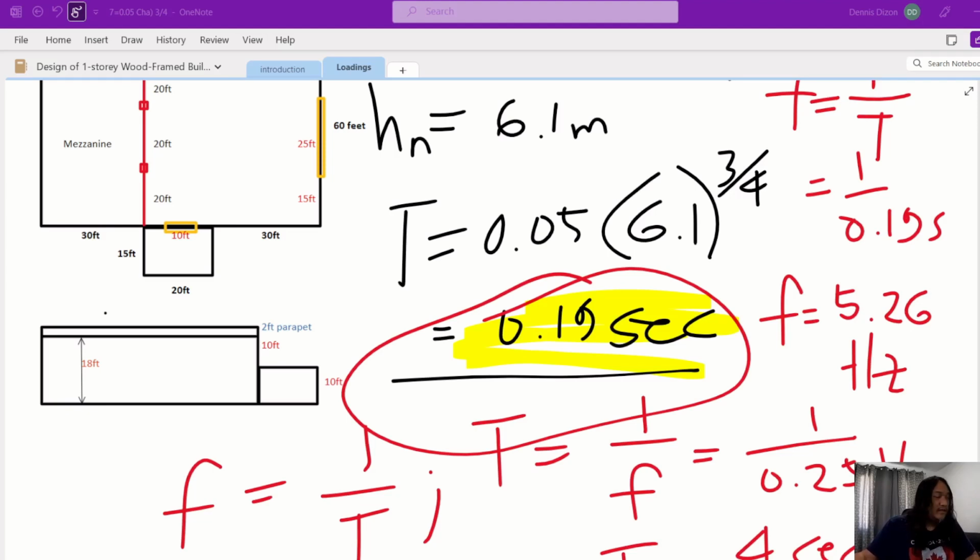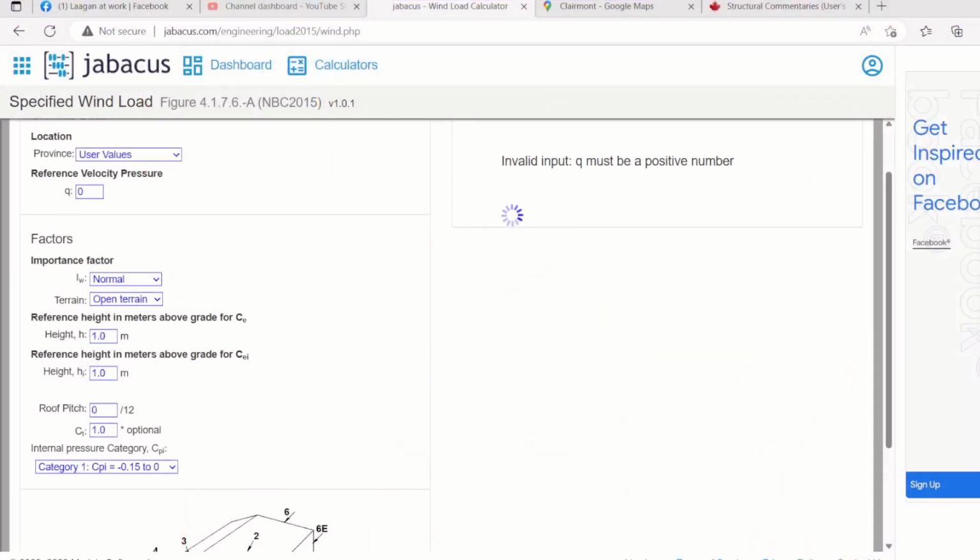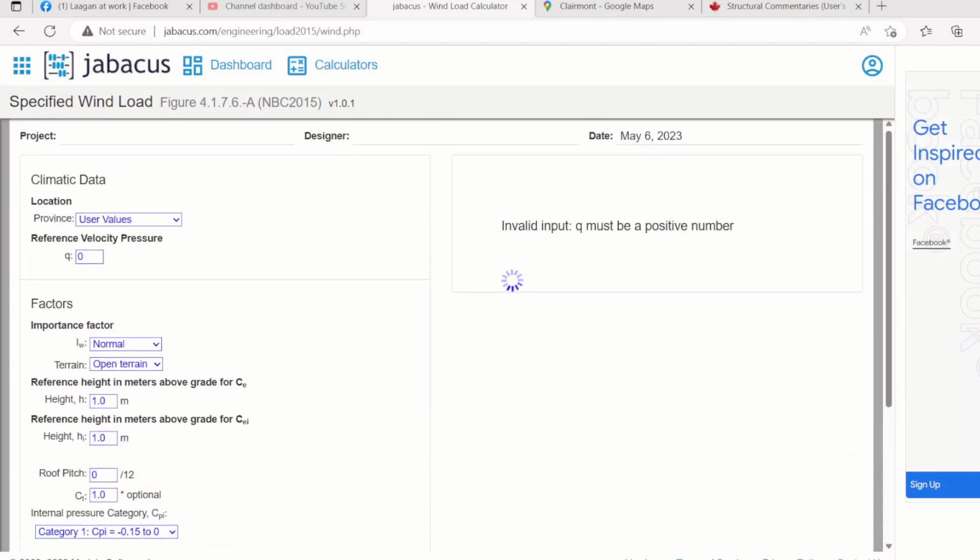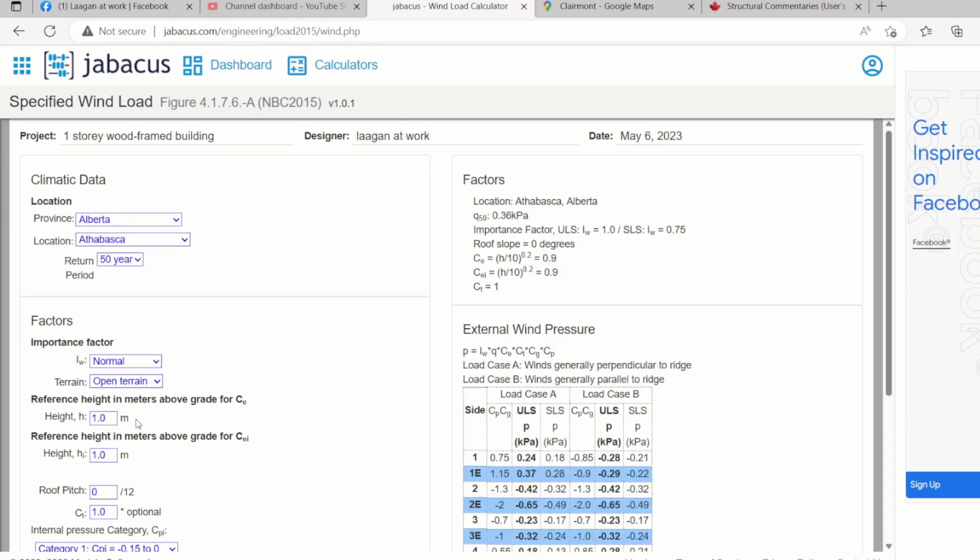So again, we will input the data. So project, this is a one story wood frame building. And then designer is Lagan at work. And then date is already there. So province, Alberta. Then location is Grand Prairie. And then return period. So if this is a permanent structure, then you use the 50-year period.